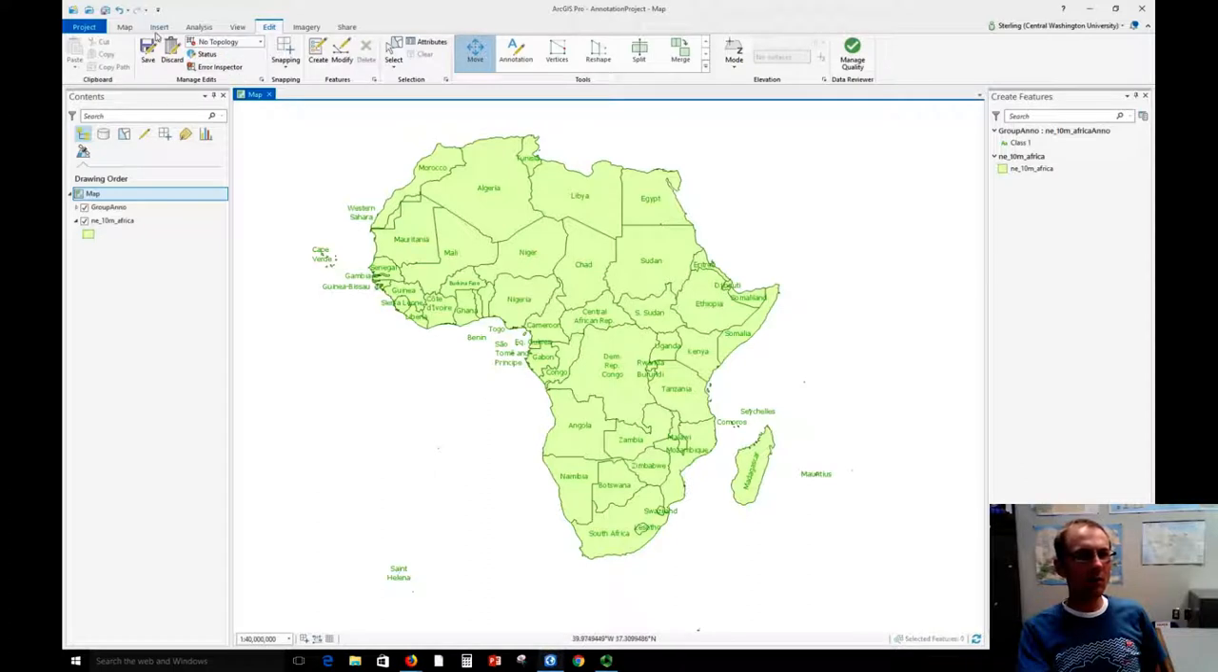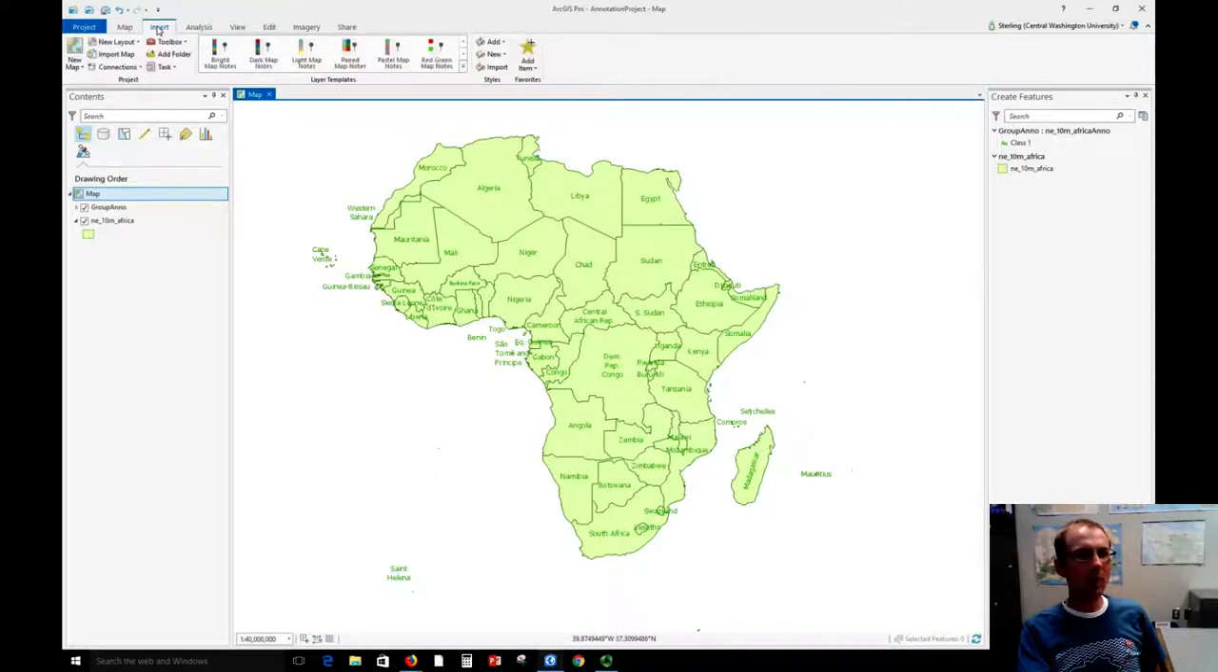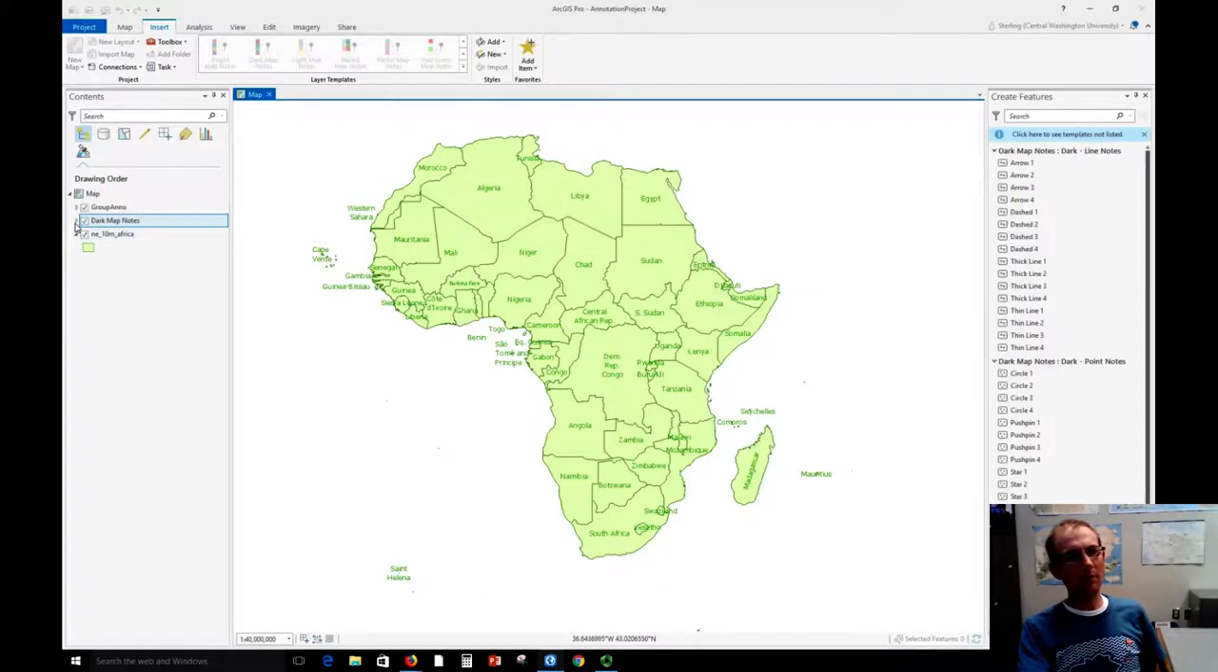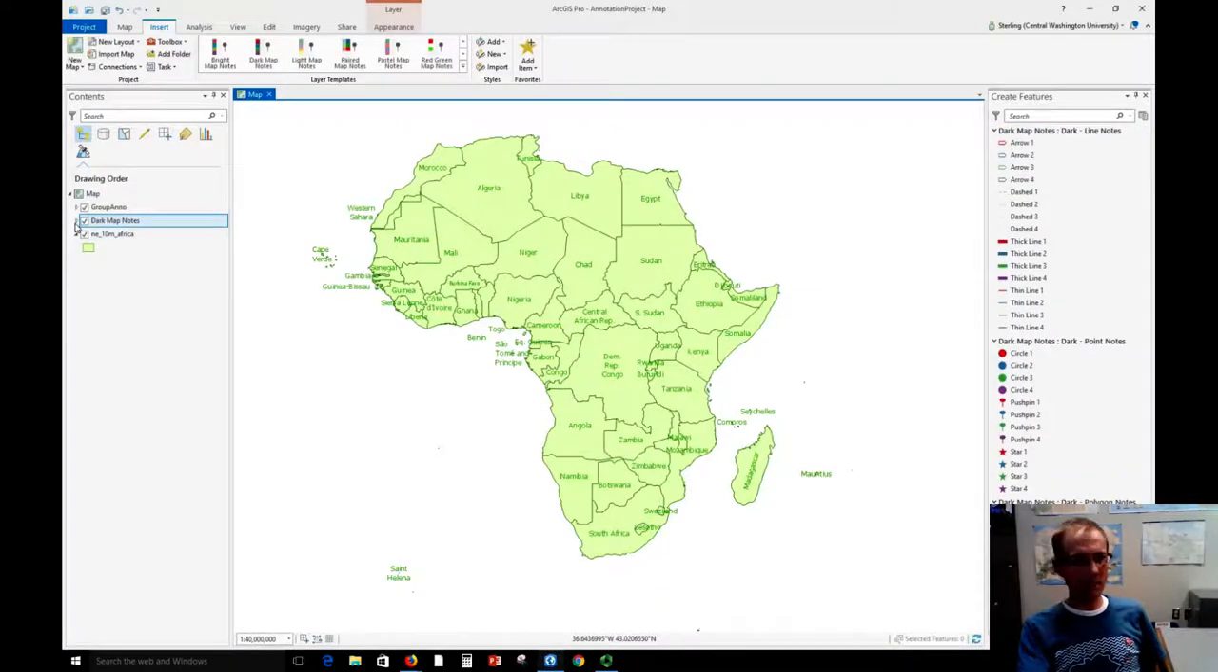We're going to insert what's called map notes. This is where we can just draw additional points, lines, and areas on top of the map that don't represent geographic features. So go to the Insert tab and choose Map Notes. And you will see them appear here in your left-hand table of contents. Nothing happens because we haven't created any yet.